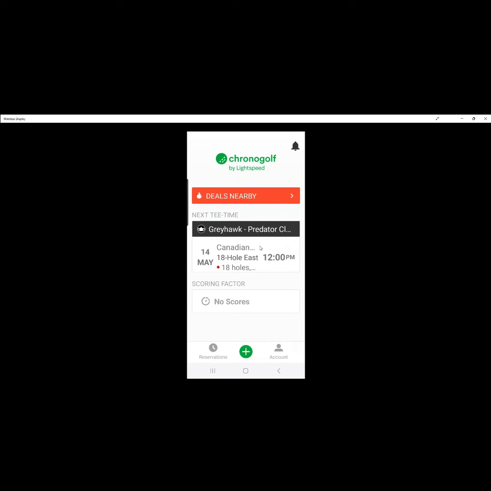So as soon as you get logged in, this is basically what's going to show up is what you have coming up in your tee times, and it's going to allow you to do three things. It'll allow you to make reservations, check your reservations, upcoming and past bookings. The green plus button allows you to make reservations, and the account allows you to adjust some of your settings.